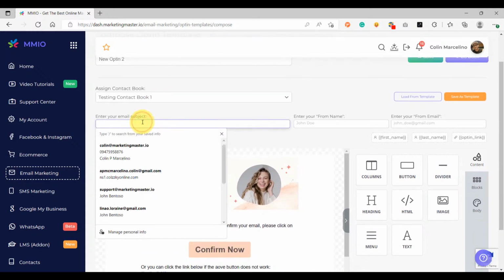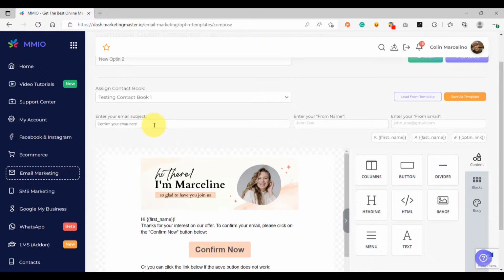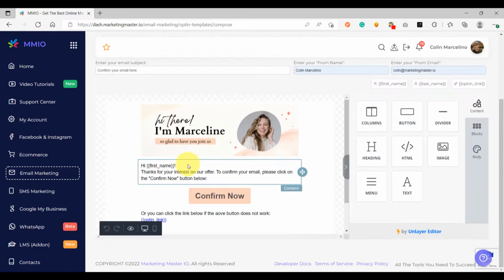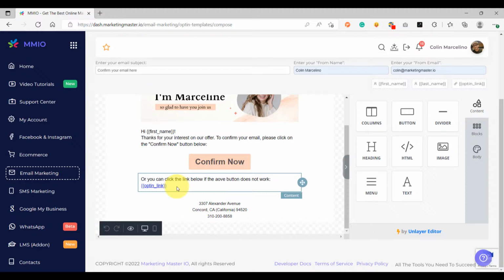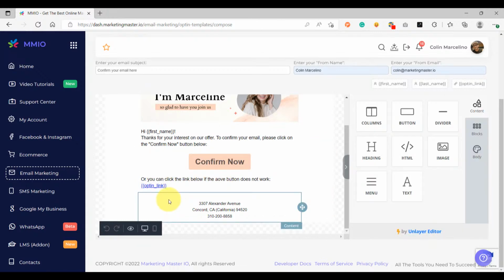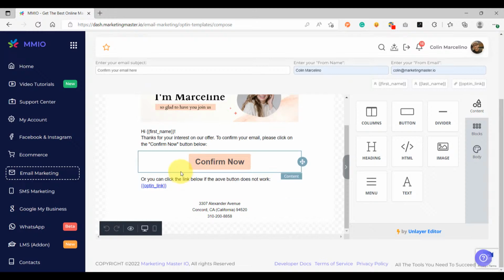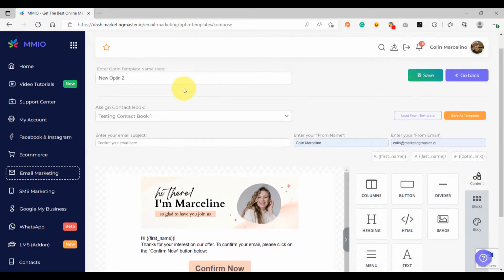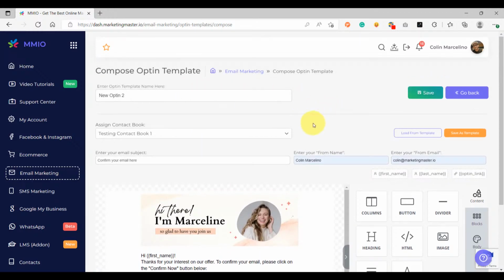Now let's add our subject line. So our subject line would be confirm your email here. And then let's configure the from name and the from email. Great, we have already configured the from name and the from email. Now for the email body, you are free to design your email opt-in any way you like. And just make sure that you added the opt-in link here. If you fail to add your opt-in link, then you won't be able to save your opt-in email template.